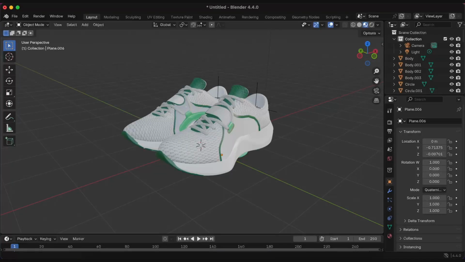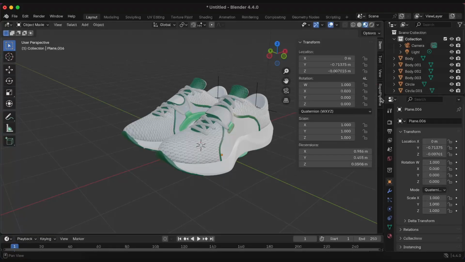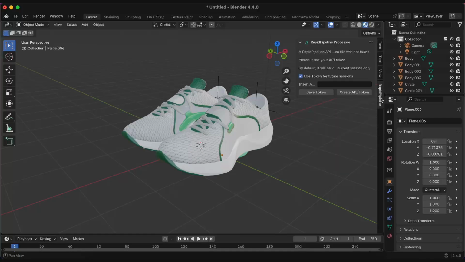The RapidPipeline add-on is designed to integrate seamlessly in Blender. It is still evolving, so even if your version looks a little bit different than the one I'm showing, most of it will work the same. Let's take a quick UI tour. You can find the Blender add-on by opening the Properties panel or right sidebar in Blender with the shortcut N. You will see a RapidPipeline tab. This is where the add-on lives.